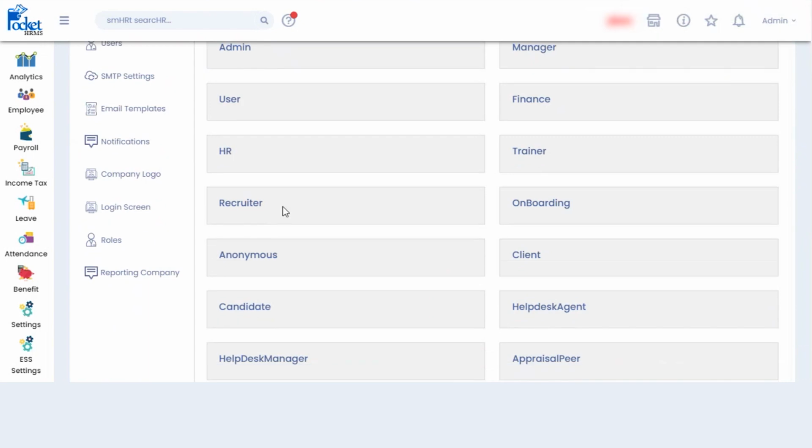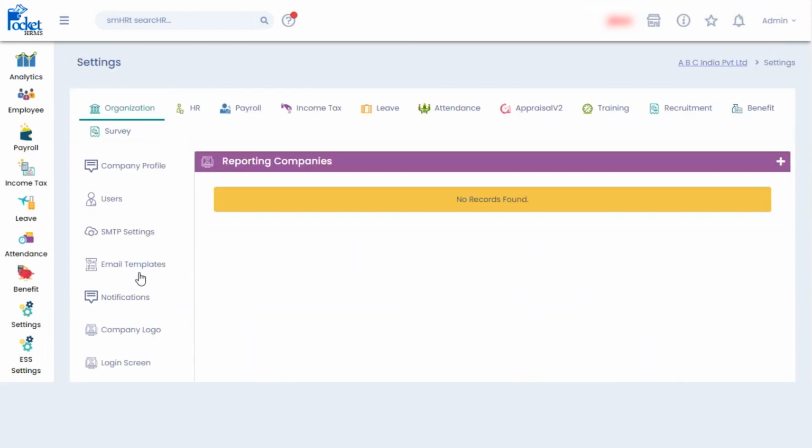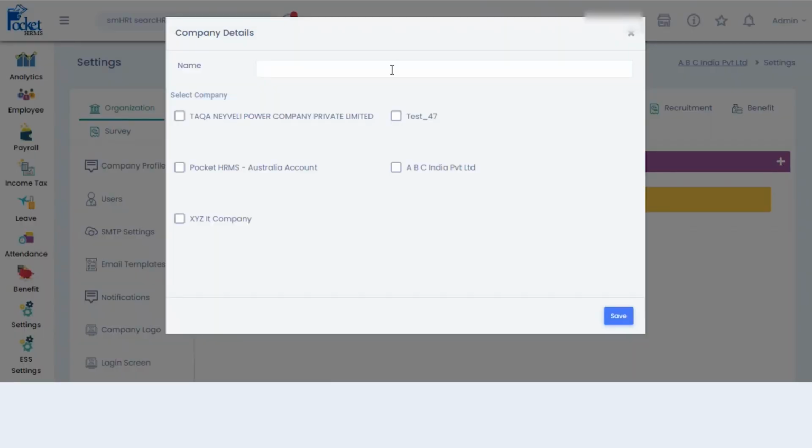And we have the reporting company as well. Reporting company means we can add multiple companies here. All of you are aware of this. So we have come up with a reporting company option so that you can have the combined reporting of all the companies from one company. What is it basically? If I click on this reporting company, I have the option to create a name for the company. Let's say I'm naming it group companies.